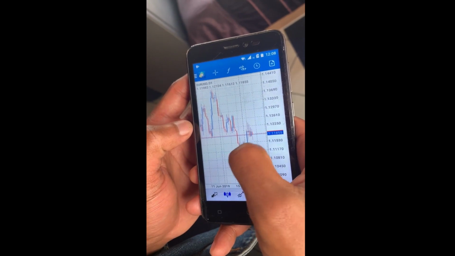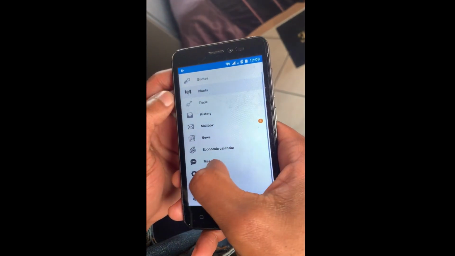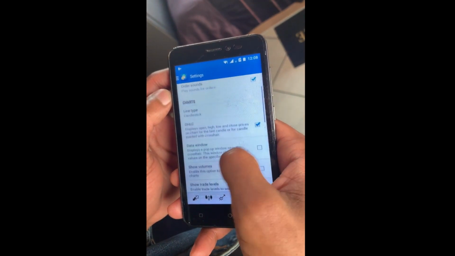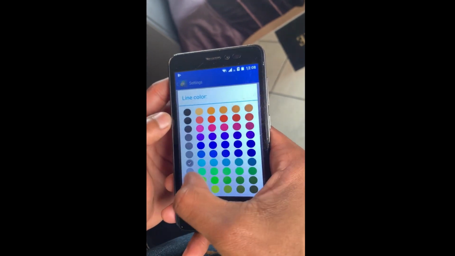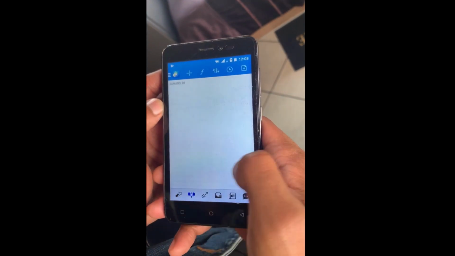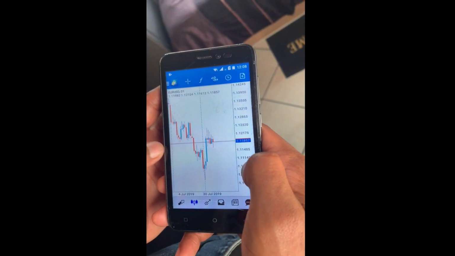I'll show you guys a nice trick to remove the grid. Now let's go back to our settings. So to be able to find your grid, you have to go to colors and customize the grid to be the same color as the background. Now as you can see, the grid is removed and you can see your charts even better.